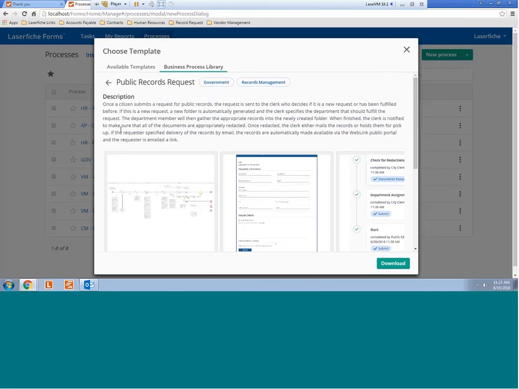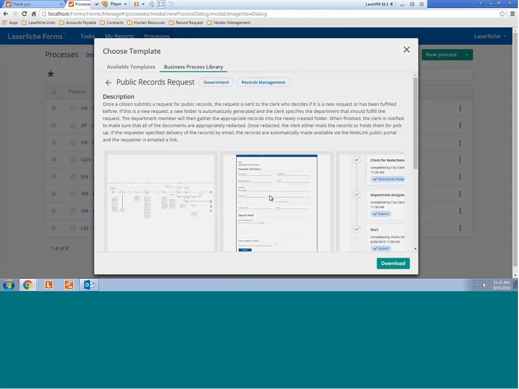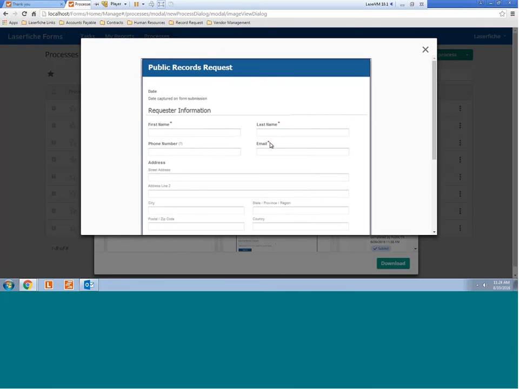Up here is a description of what the process is. It's just basically a walkthrough of what we just did. Here we can see screenshots of the process, so let's click that one. And here we can see what happens at a request at each stage from start to finish. Then let's go and look at the form. This is all pre-built here, so you don't have to create it from scratch. However, if you did want to change anything here, you can. You can change anything to meet your specific organization's needs.